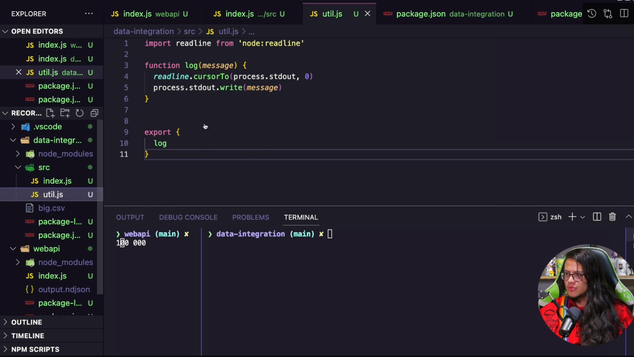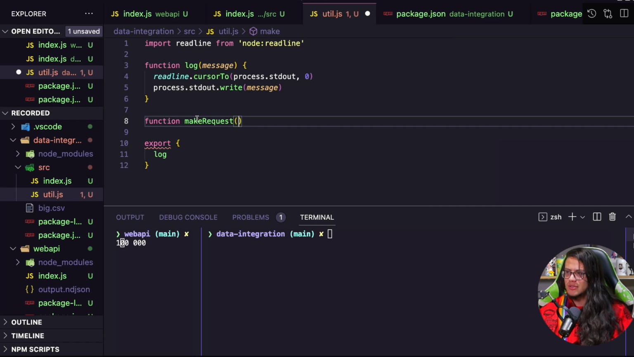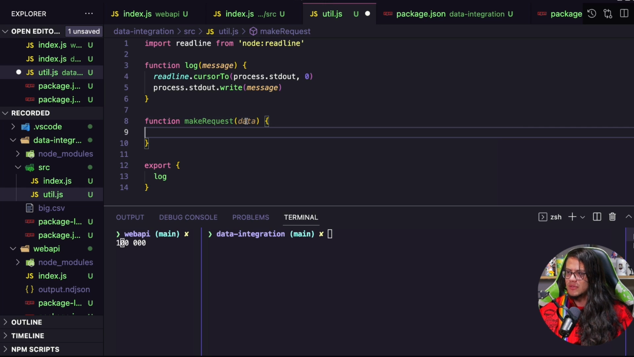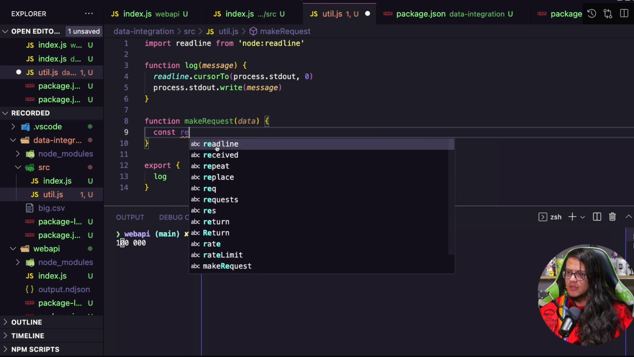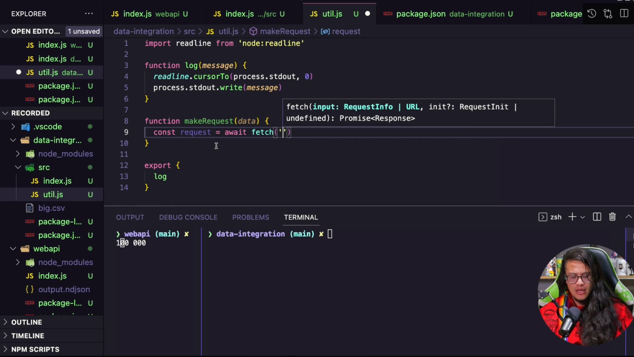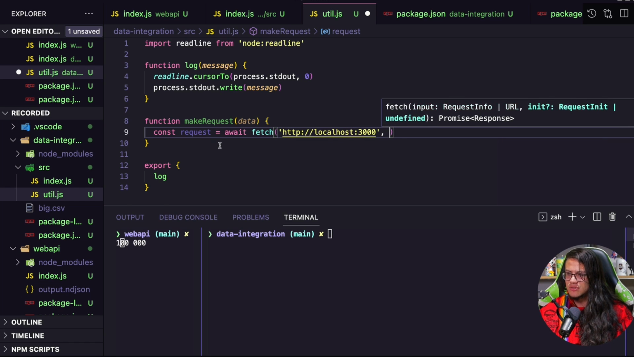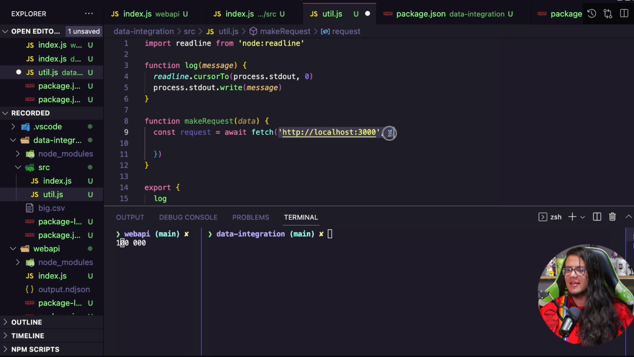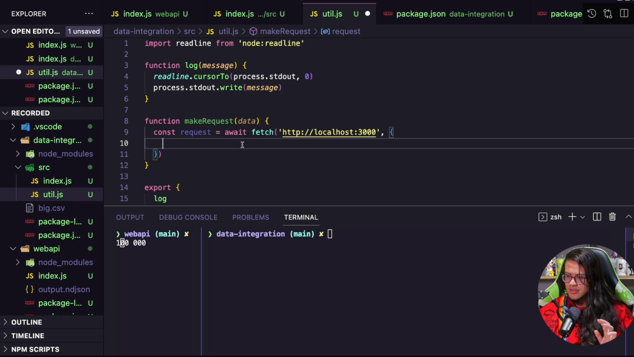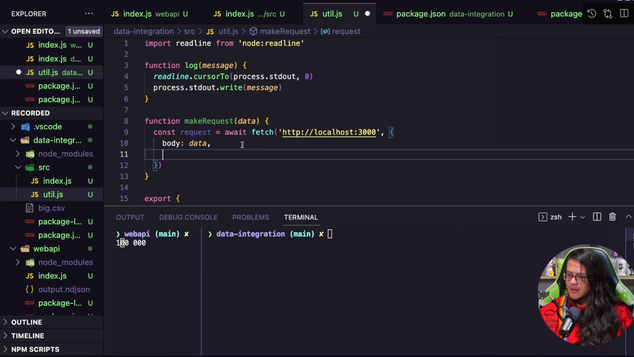So let's go back to the util, and I'm gonna create a function called makeRequest. This one I'm gonna receive the data that we're gonna send to our web API, and then I'm gonna put the request, and I'm gonna use the global fetch, okay? I'm gonna go from a static string here because I don't want to lose time, okay? We could actually pass it as a variable here, but it's just one URL. I don't want to lose time on this. So body is gonna be our data.